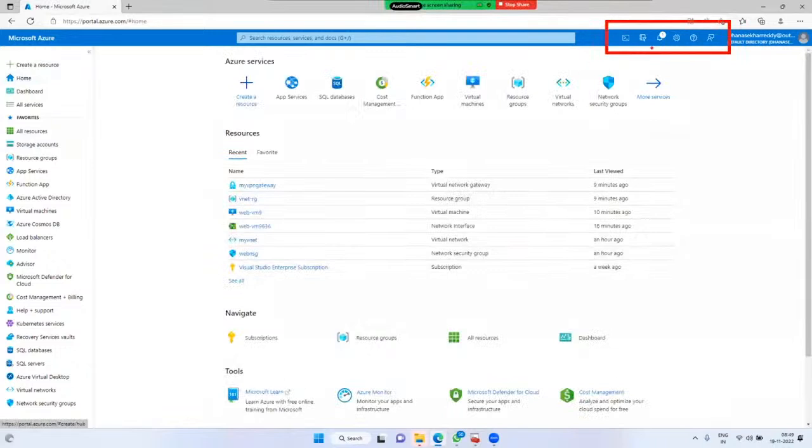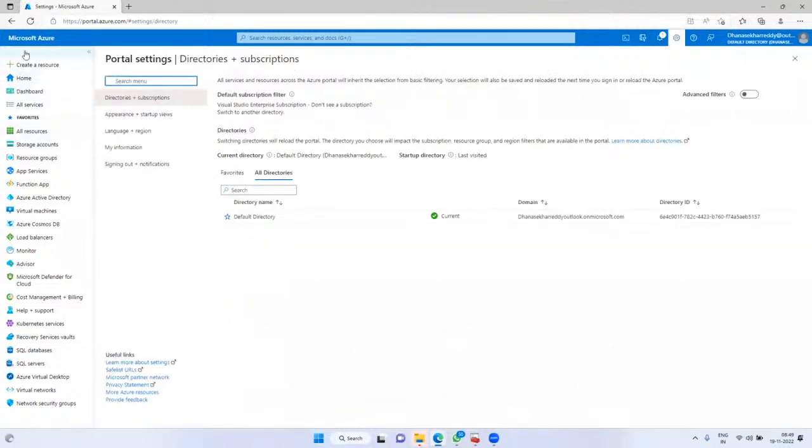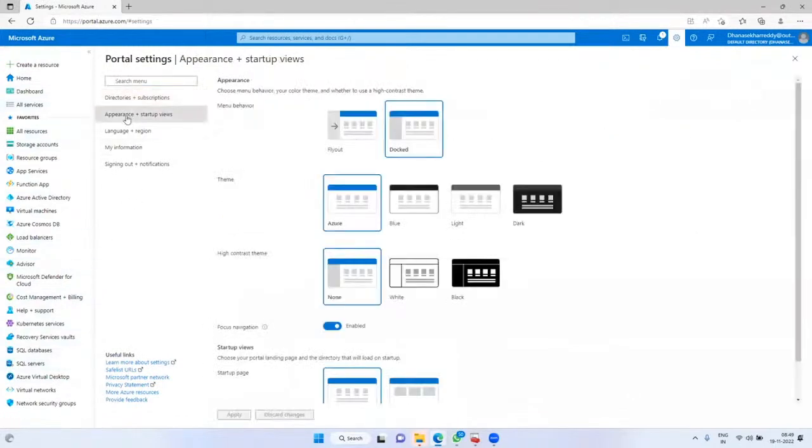We have 3 options. One is settings. These are all the notification bar. This is Cloud Shell. First, I am going to cover settings. Now just click on settings. If you want to add this date permanently, or if you want to remove it, you can go for appearance and startup views.